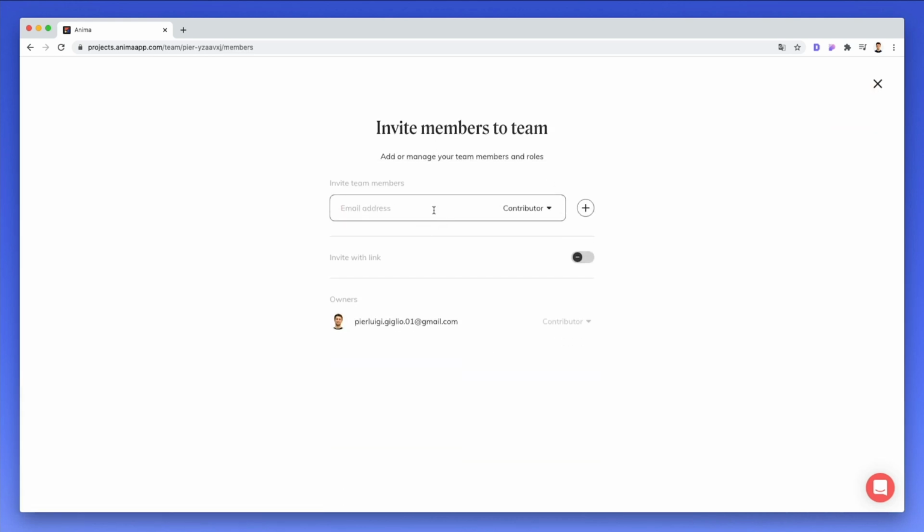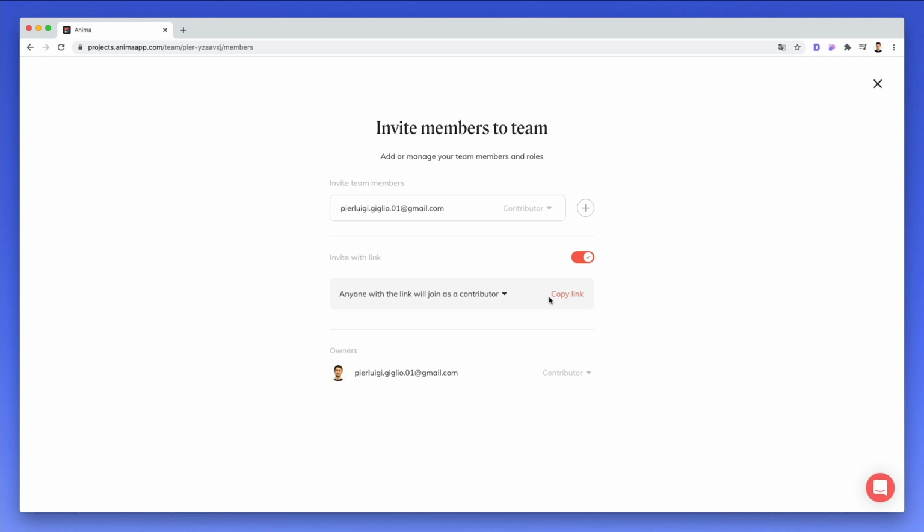And I can simply enter their email address and select if I want them to have view-only features or if I want them to be a contributor so they can upload also design files and edits, or if I want to give them admin settings, which means that they have full control over everything. And I can also add an invite link, which can be extremely useful since I can select if anyone with the link will join as a contributor or only as a viewer. And I can simply copy this link, send it over via message, via email, whatever platform you prefer, and they're going to have instant access to the Anima project directly with this link.